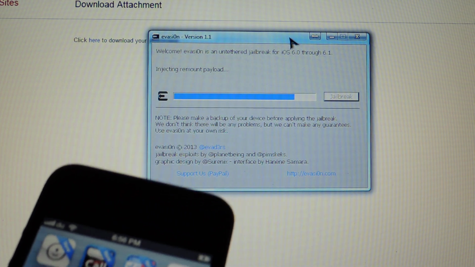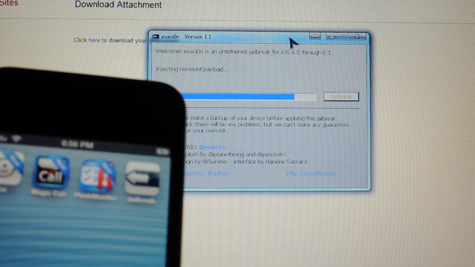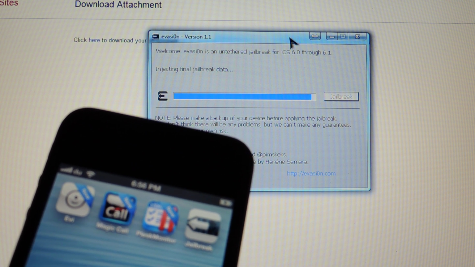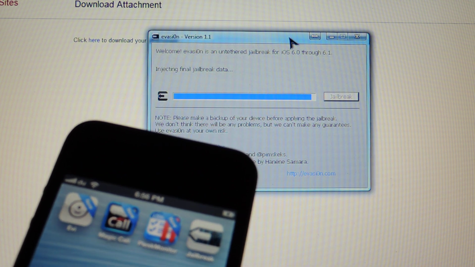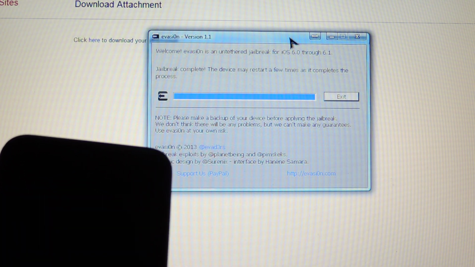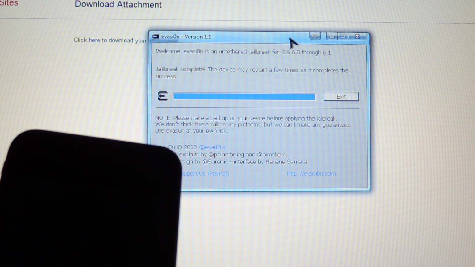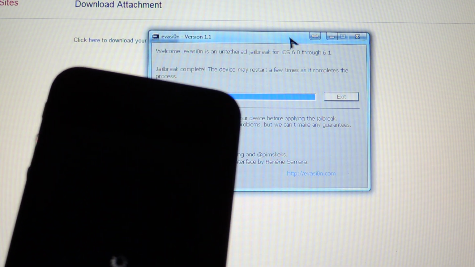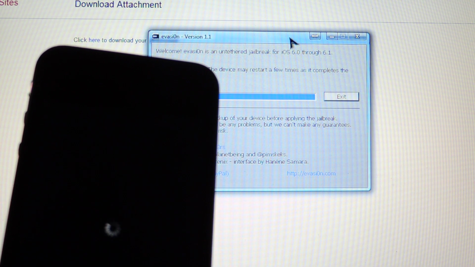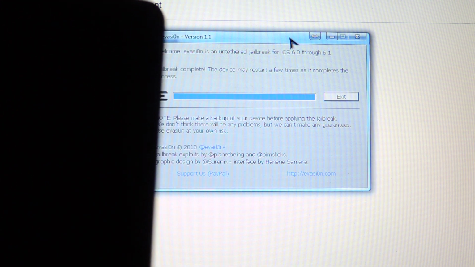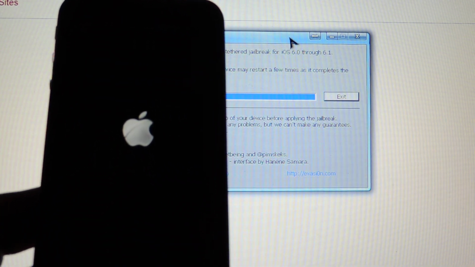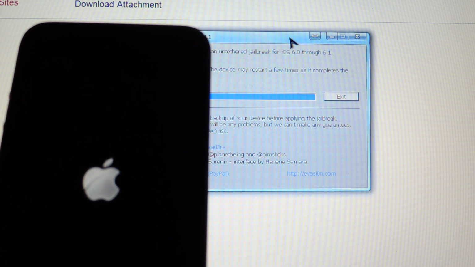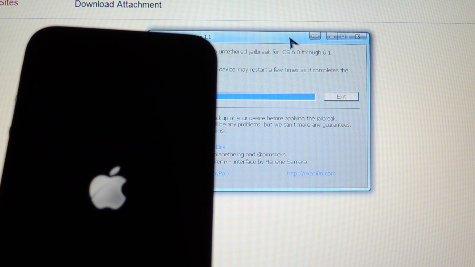All right, remounting will start now. Root file system mounted successfully. Injecting final jailbreak data. So this is the final stage. The device may restart a few times as it completes the process. So now we just have to wait. The device is restarting now. Let's see how many times it will restart. You can jailbreak all the devices in the same way.